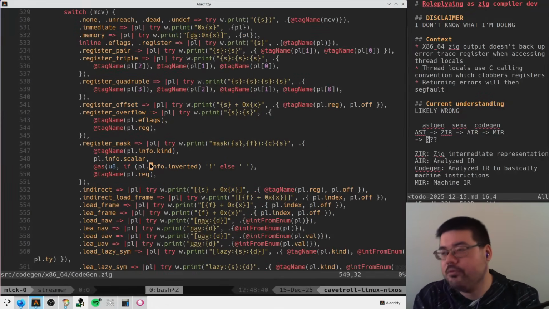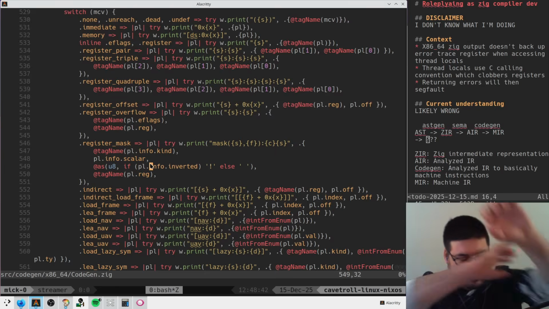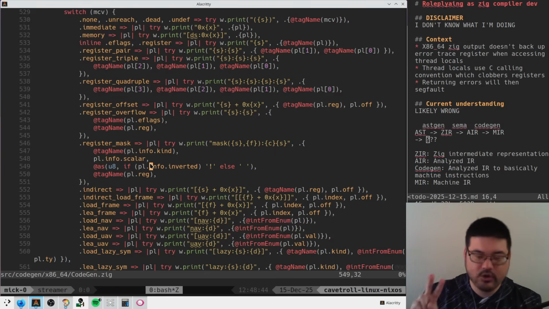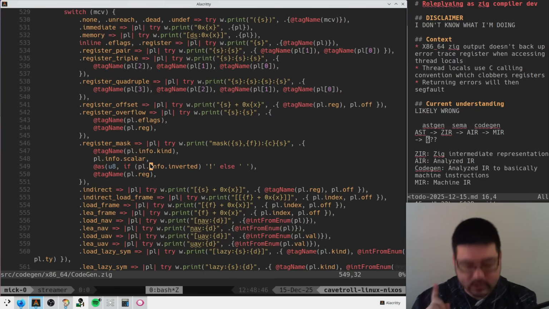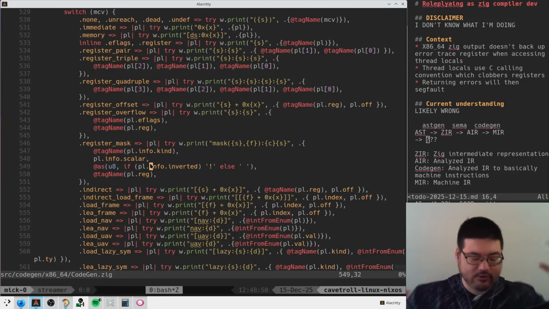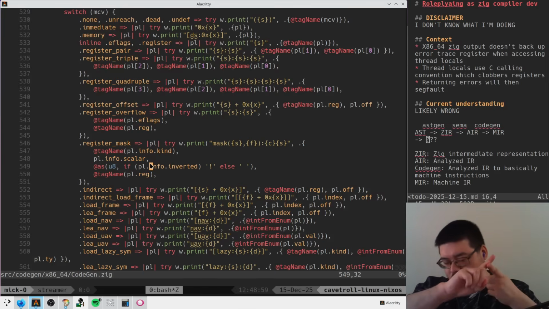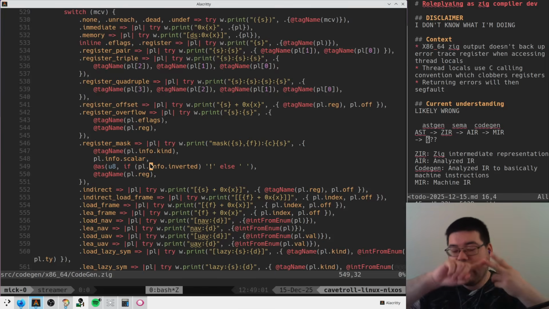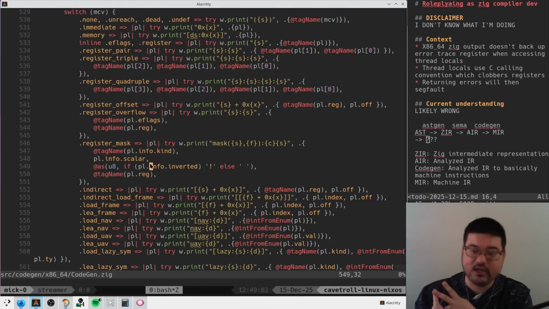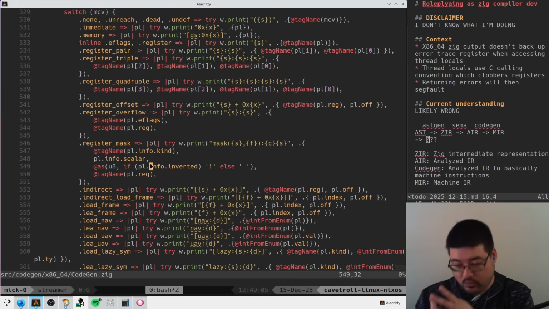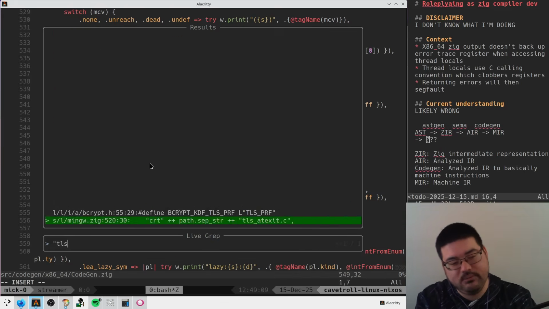Okay. So the thing that we're trying to figure out, we're looking for two things. One is how Zig's compiler normally backs up our error trace register, right? We know that happens if we do a proper C function call. So that's one thing we're looking for. The other thing is how does Zig end up calling this thread local storage get address function, right? And we found this last stream.